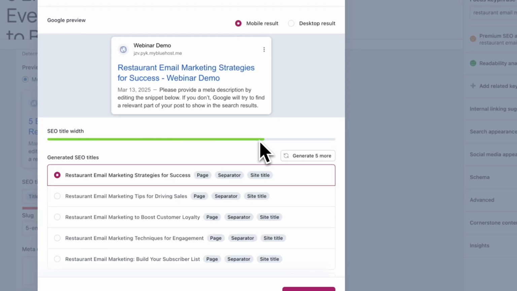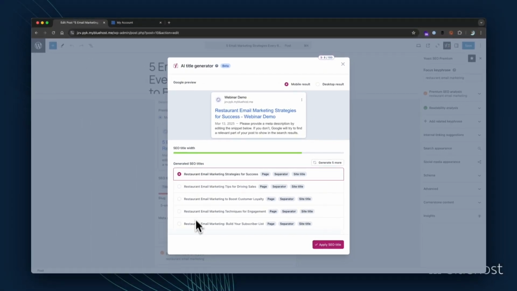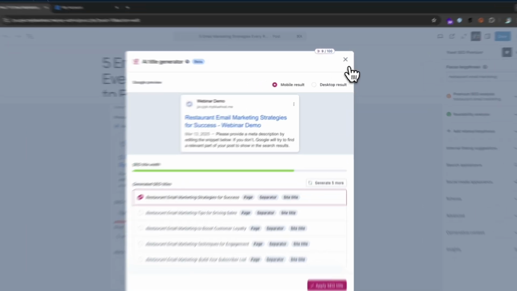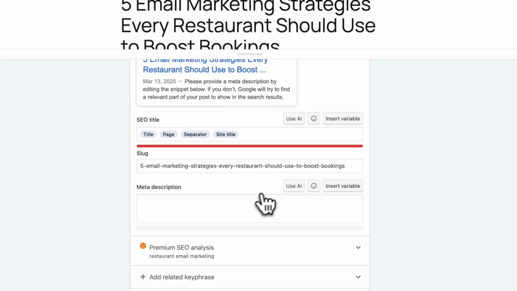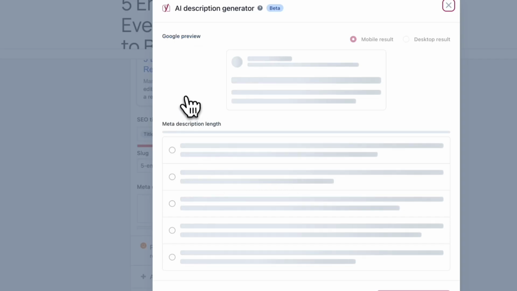So let me hit generate 5 more, and we can see a lot of them again are going to start with restaurant email marketing because that's what we put in for our keywords. And you could choose one of these and hit apply. I'm actually going to leave this, where I find this to be more helpful is in the meta description. And so I'll hit use AI here.